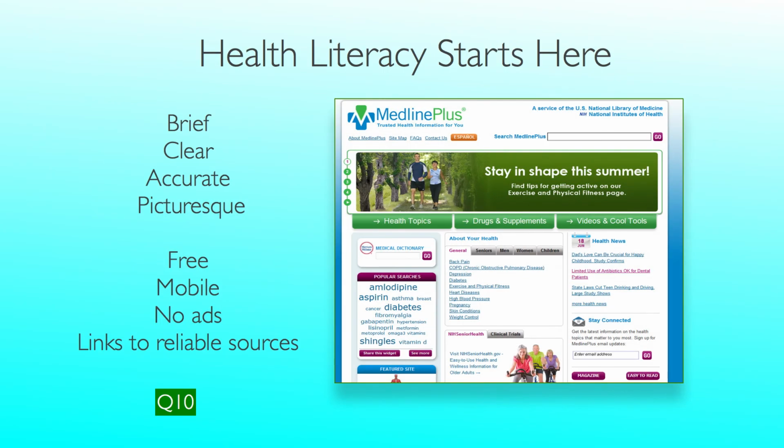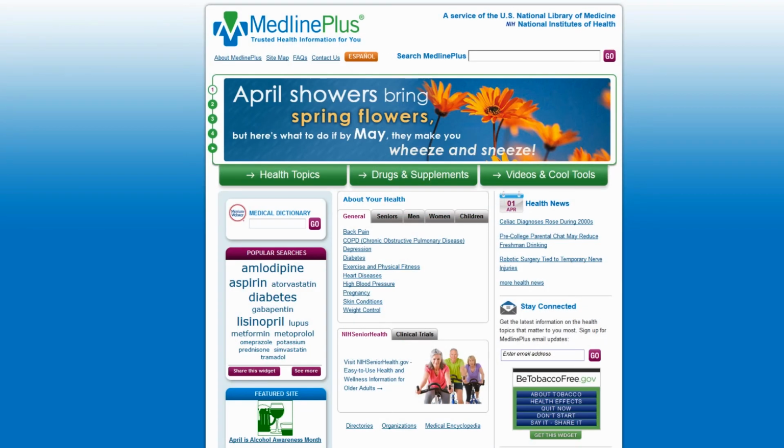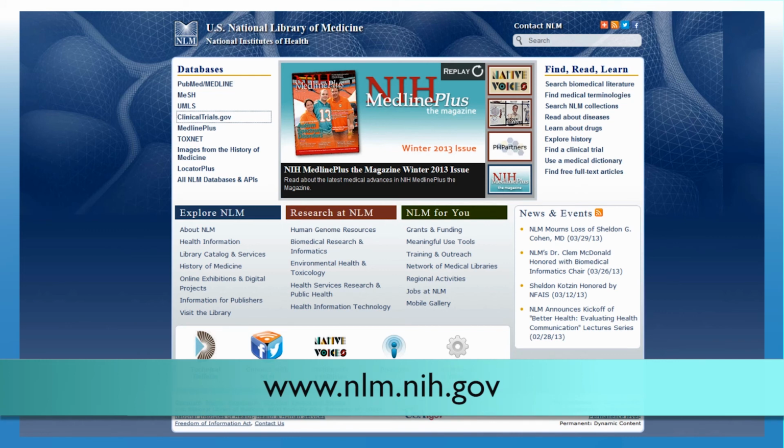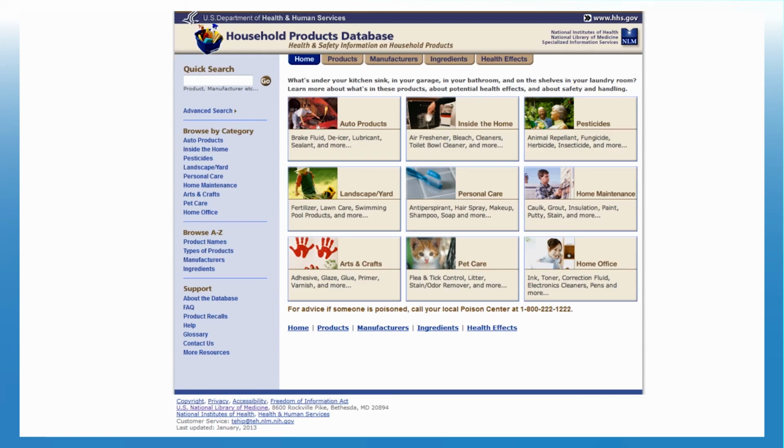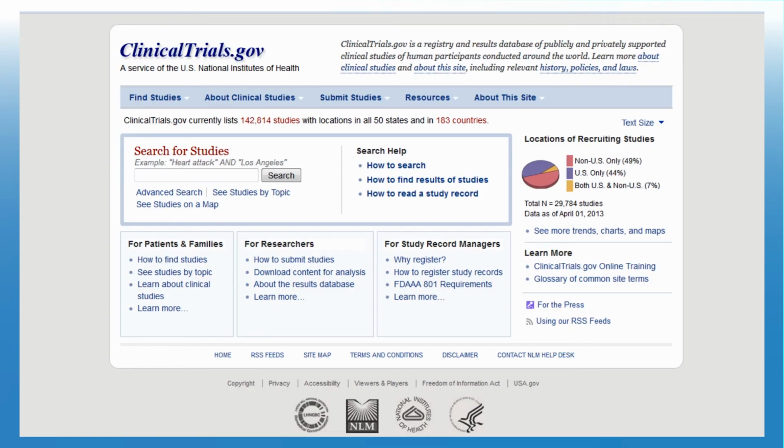This was just a brief overview of Medline Plus, the National Library of Medicine's website for the general public and for patient education. Take time to browse through Medline Plus and see all that it has to offer. Also, the National Library of Medicine has a suite of other health information resources, such as the Household Products Database, Genetics Home Reference, and clinicaltrials.gov, just to name a few. Now, take time to check your handout.